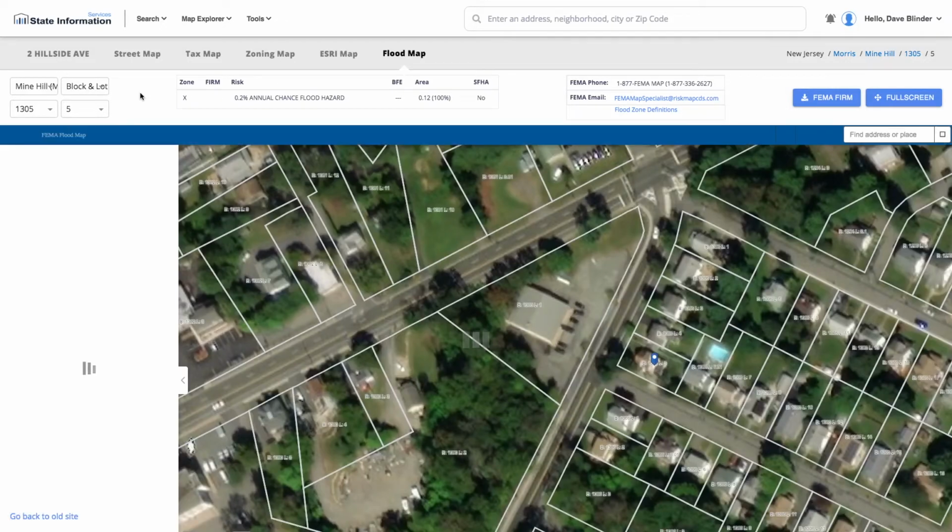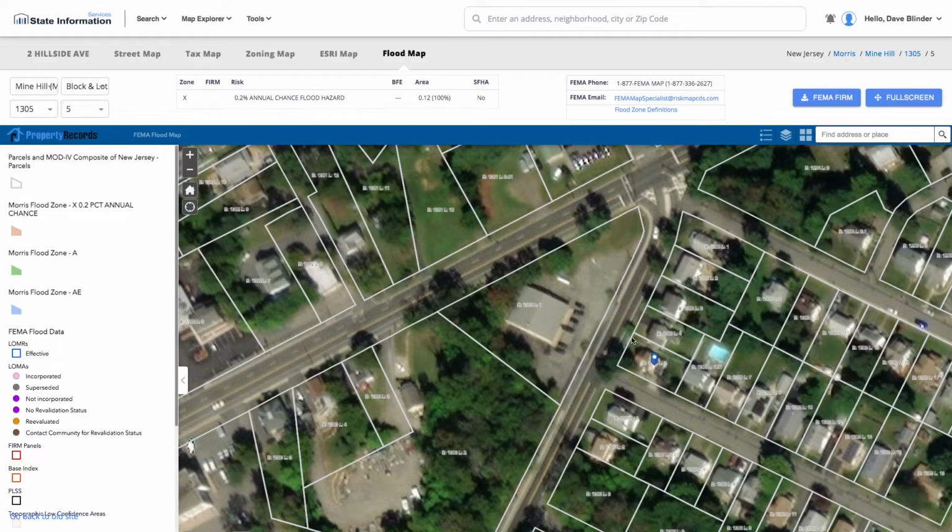Okay, so we can see gradually we're loading into a really nice aerial view of this vicinity. And our subject property of 2 Hillside Avenue is identified with a blue tab or arrow right in the middle of the property. And these borders should be our lots and blocks or parcels in the township of Mine Hill. Nice overview of the neighborhood.